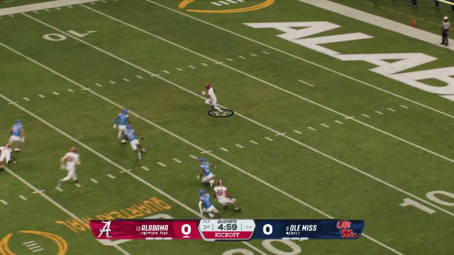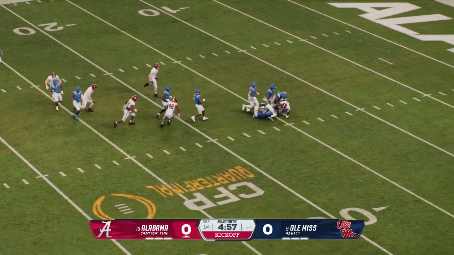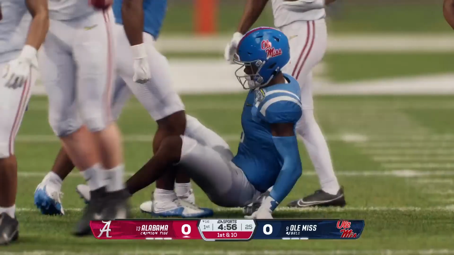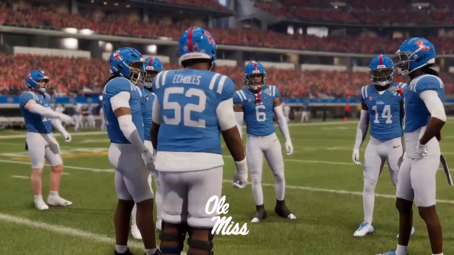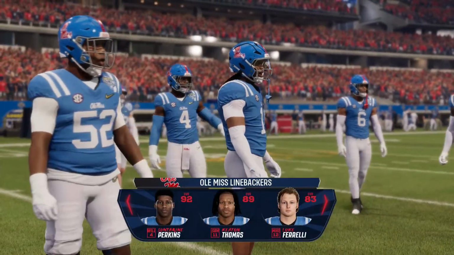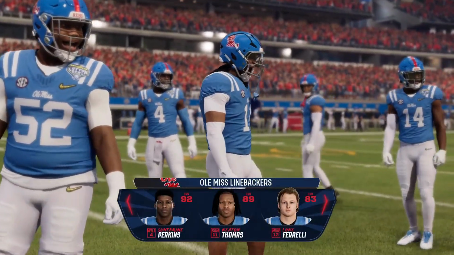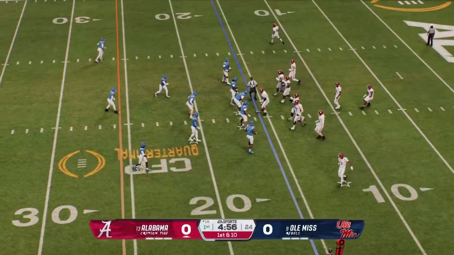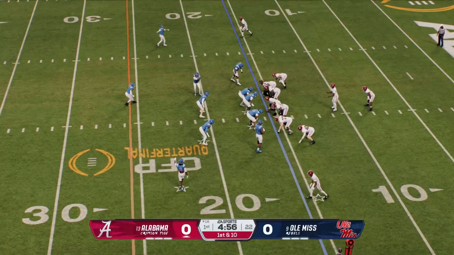Okay, thank you, Holly. They'll return it from inside the 5. Makes it to the 16. That's good coverage there. So Alabama's offense comes onto the field for the first time today. We are pumped up for today's Cotton Bowl. This building has provided so many memorable moments, so much drama in the CFP era, Joel. Hoping for another classic today.